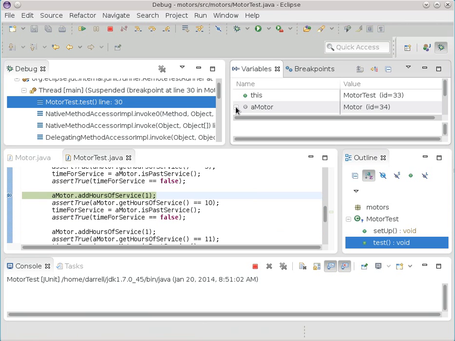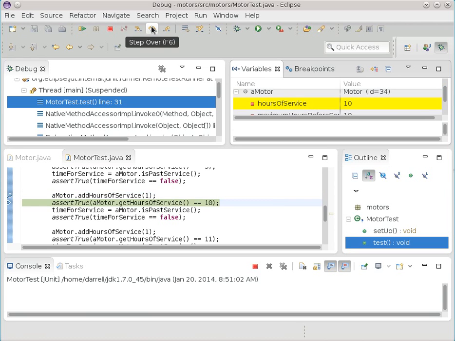So the interesting thing is what's happening with the motor. Well, the motor has 9 hours of service. I'll check by adding another one. It's now 10. What's get hours of service doing? It's going to return 10. That's still fine. So that assert is okay.